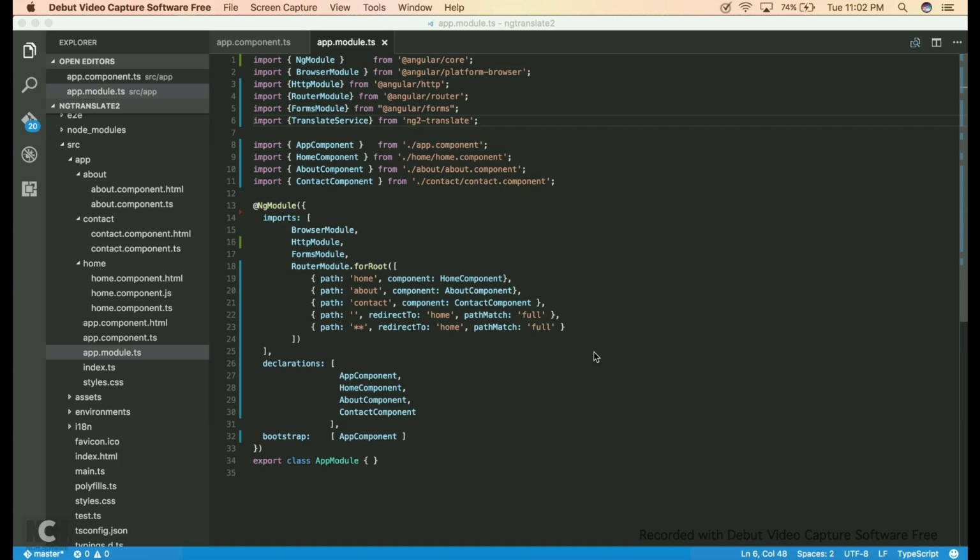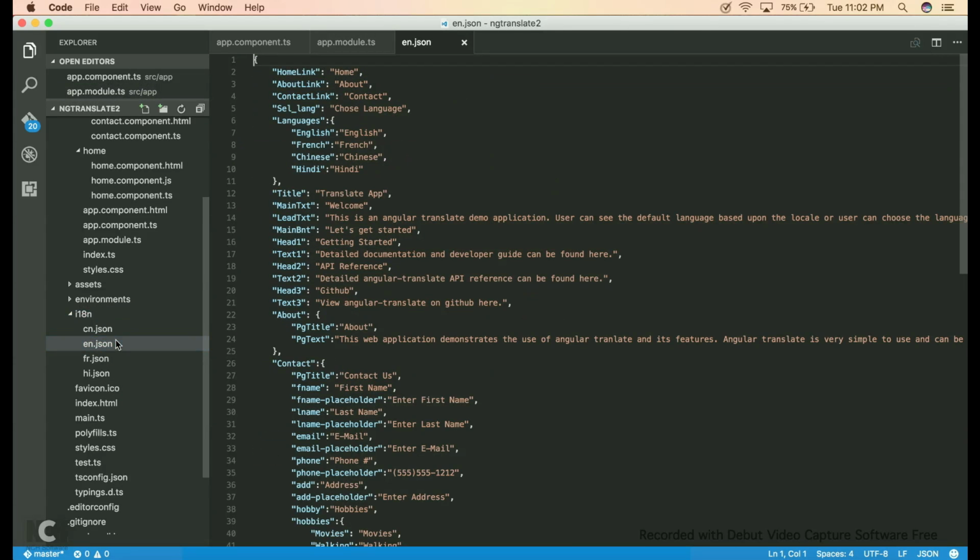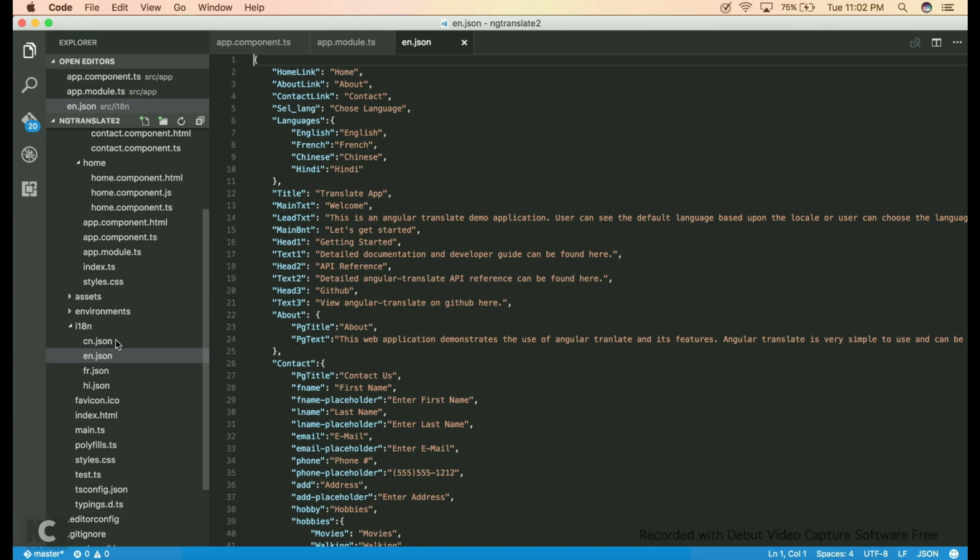Before we can implement translations, we first need to have translations available. By default, translate service looks inside the folder i18n. Here I have already created one folder and placed all the translation files here. Let's see one by one. This is the en.json file. Here all the translations are available in English, and we can see we have keys and then the respective translations.